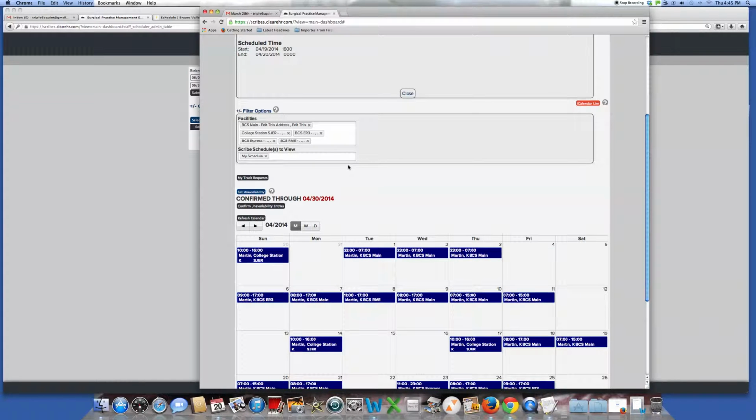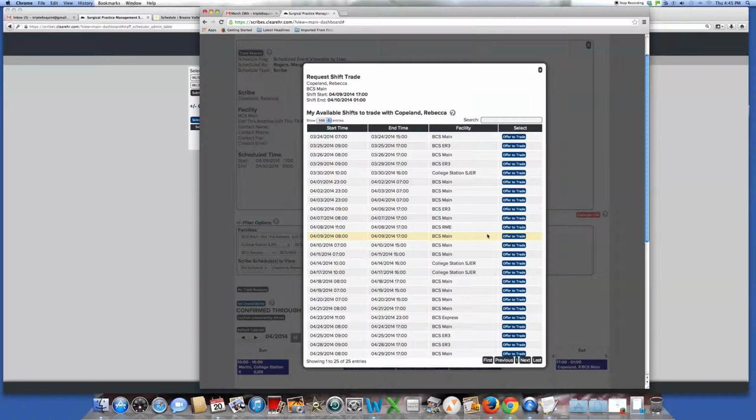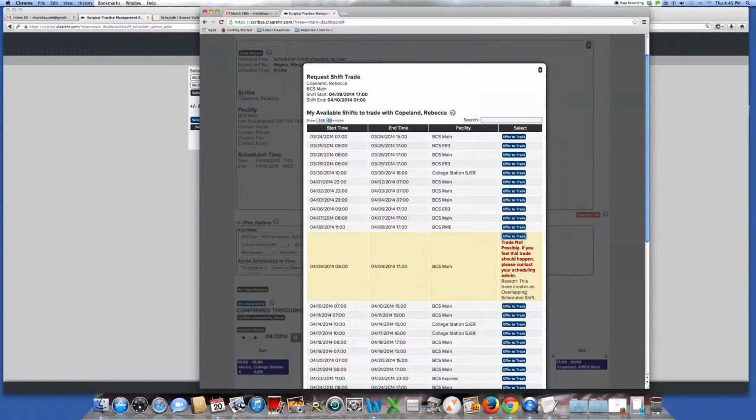Let me show you an example of one that won't work. I'm selecting a scribe who typically can't work Monday through Friday. So for example, on the 9th here, let's say that Martin wanted to try and switch her 8 a.m. for that 5 p.m. So you click on Copeland on the 9th, you hit trade request, and you come down to your shift on the 9th and say offer to trade, trade not possible. On your end, it's not clear why. On the back end, the reason this is not possible is that scribe Copeland is unavailable to work that day. So you just can't initiate a trade with her. So you can X out of this.